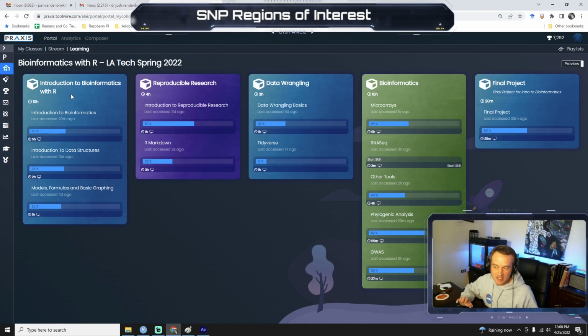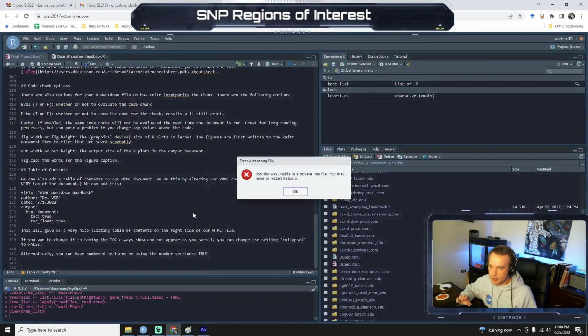You're not going to have to do anything with the intro stuff because that's not really impressive for a portfolio to show that you can do 1 + 1 and save things in variables. But data wrangling and bioinformatics is important.